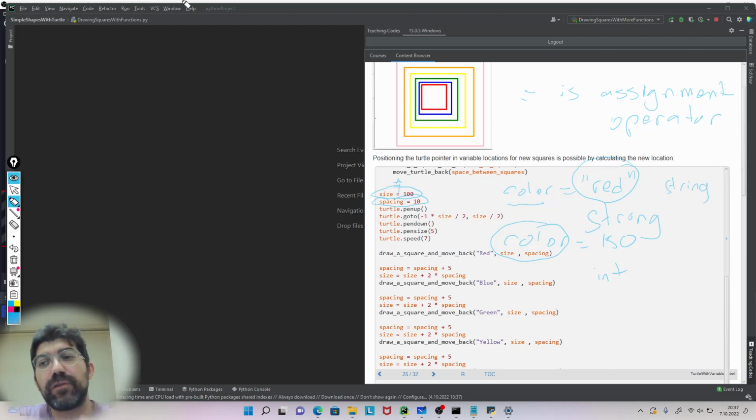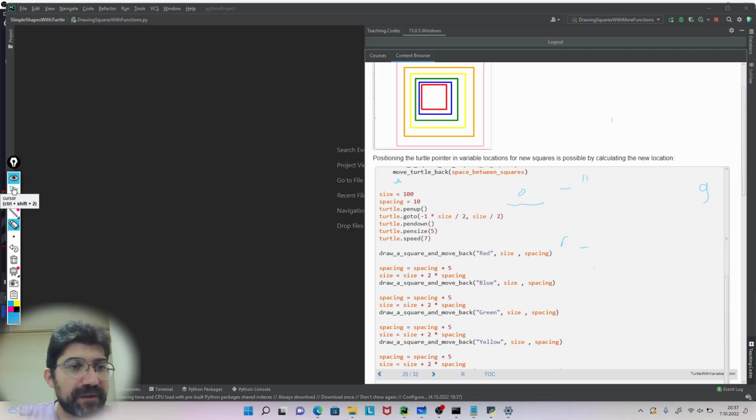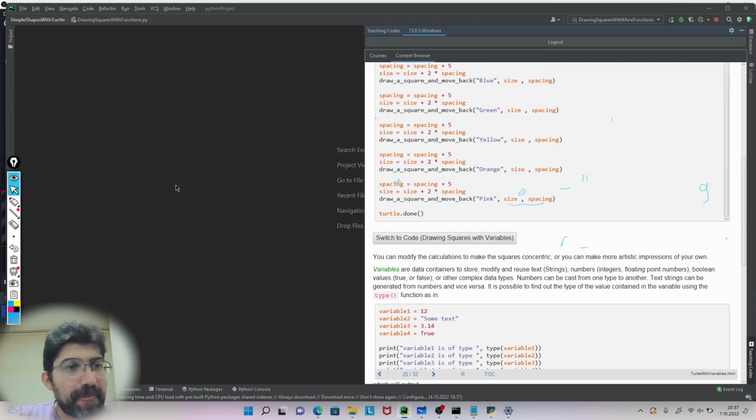So if you need to know the type of your variable, you simply use the type function of Python, where you can, okay, I need to find an easier way of cleaning this drawing screen. Let me see if I can do this. Just a second. So it's a new thing for me too. Okay.